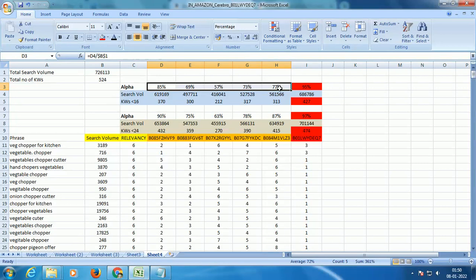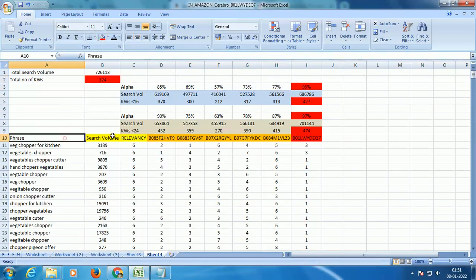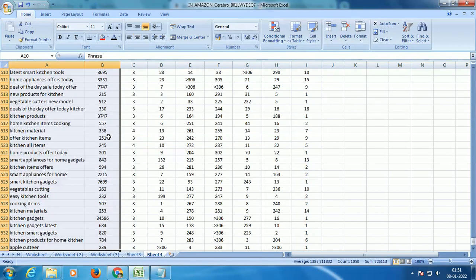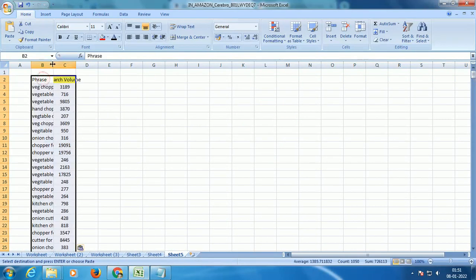The reason I call this the master keyword research is that while we had 19,000 plus keywords at the beginning, we filtered that down to 524. Now what we are going to do is sort this. I'll just make a list of these keywords.